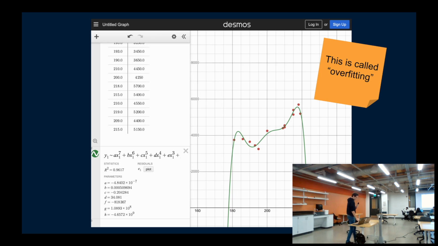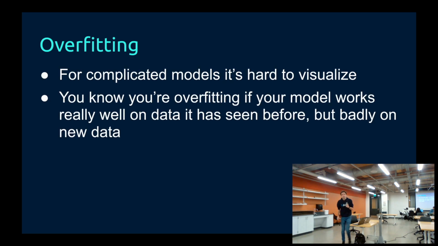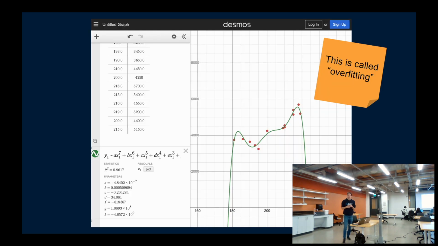And the answer is that when a model is overfitting, it works really well on the data that it has seen before, but it works really badly on new data. And that's exactly what we had going on here, where we said, look, my model is really good on these 5, 10 red points that I trained it on. But as soon as you go outside that, it does a terrible job. That's how you know your model is overfitting.